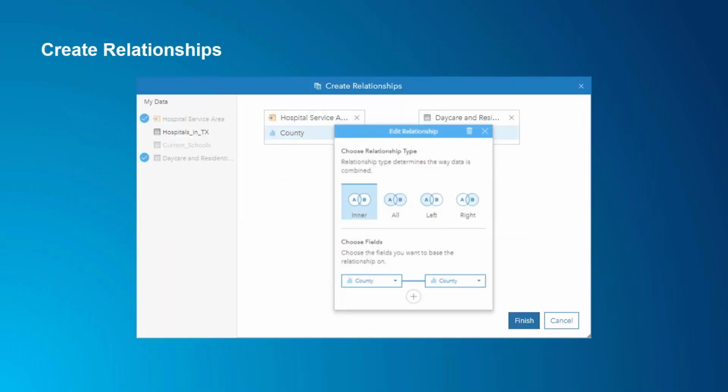You can also, however, create traditional relationships. So join your data. Maybe you have a field in common between two of your data sets. You can join in some of the standard ways that you would expect to. You can intersect them, that's what the inner is. You can do a union, that's where that all comes in, or left or right.